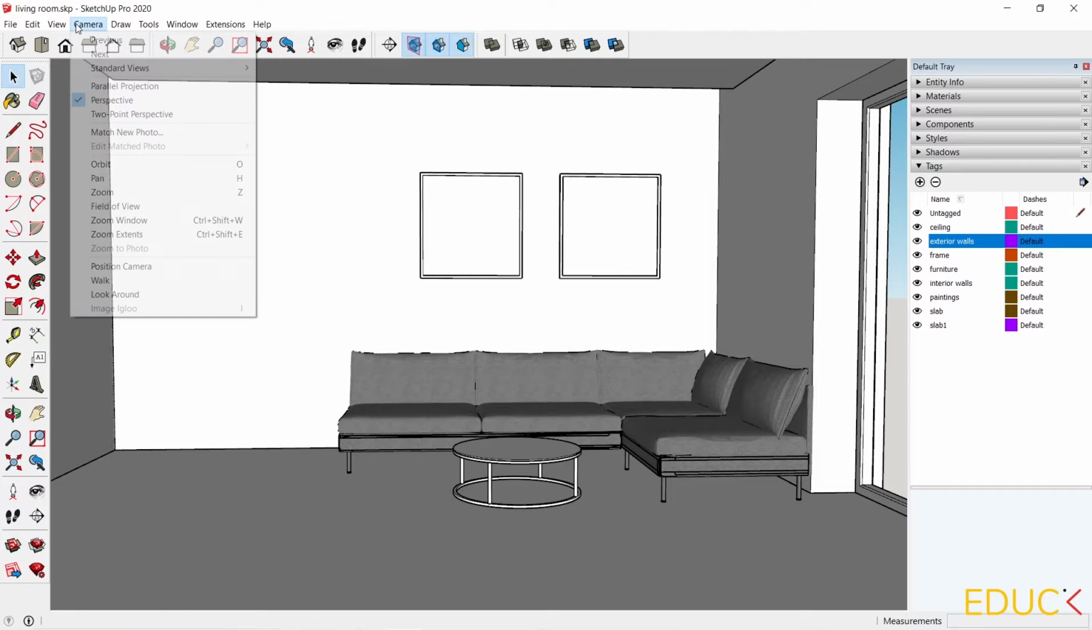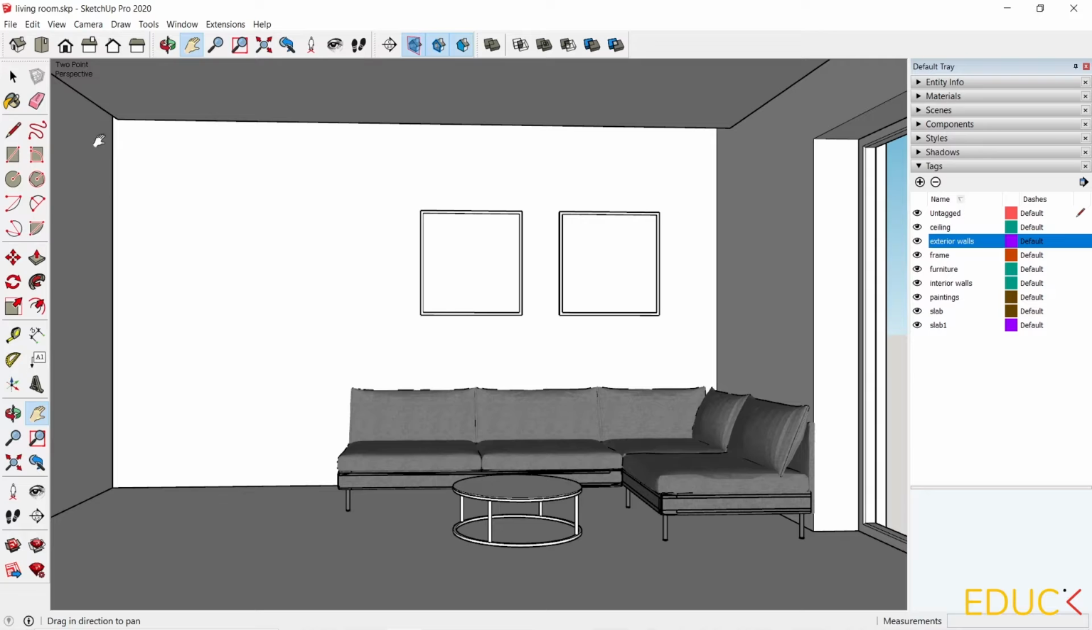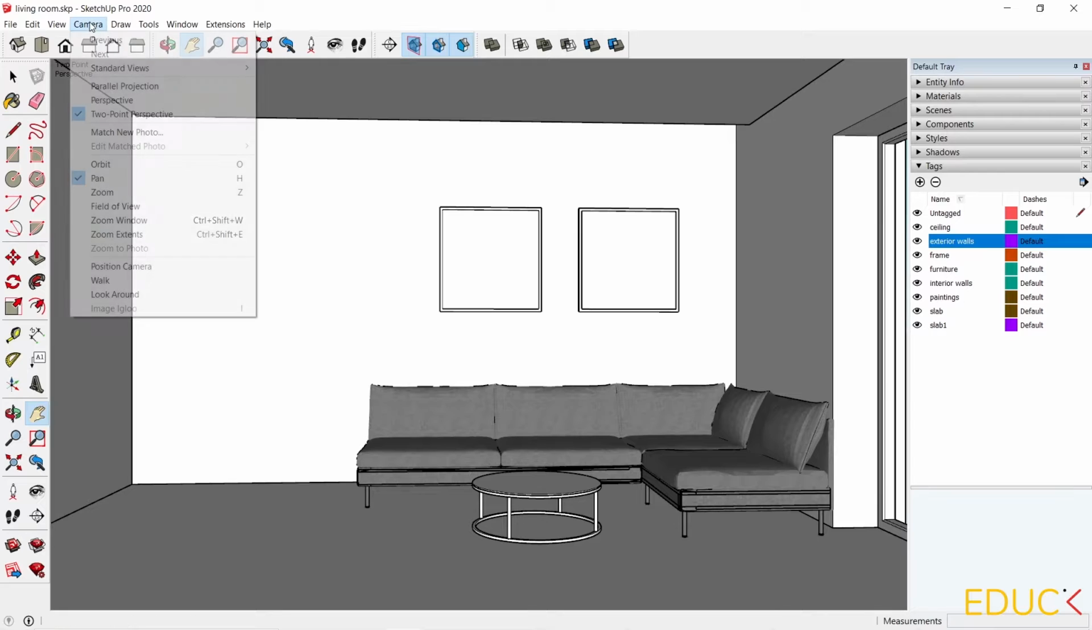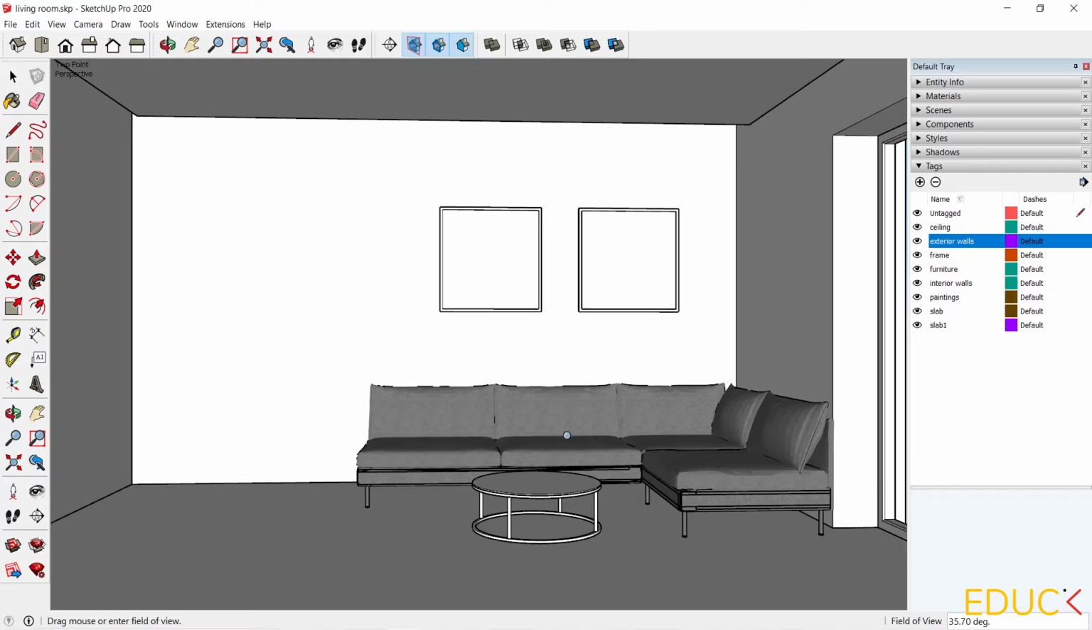Then I go to the Camera tab and select 2-point perspective. Now we have vertical lines. I'll move the scene a little bit. I will check the field of view. It's here, Camera tab and field of view. Our field of view is 35 degrees.